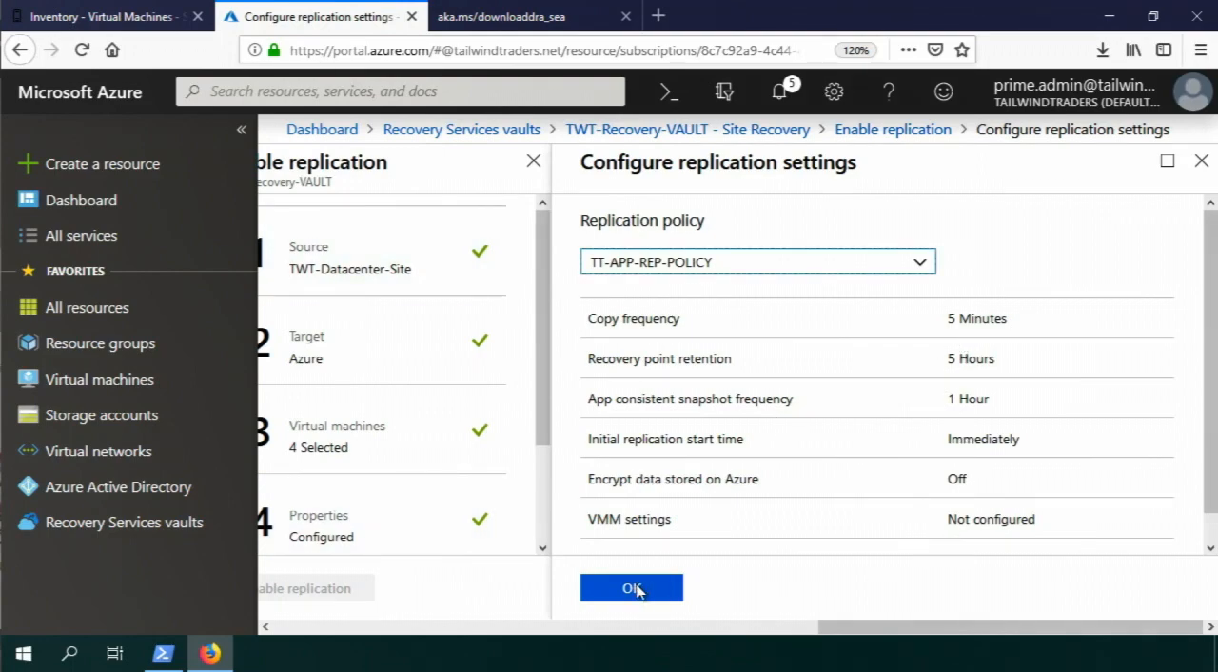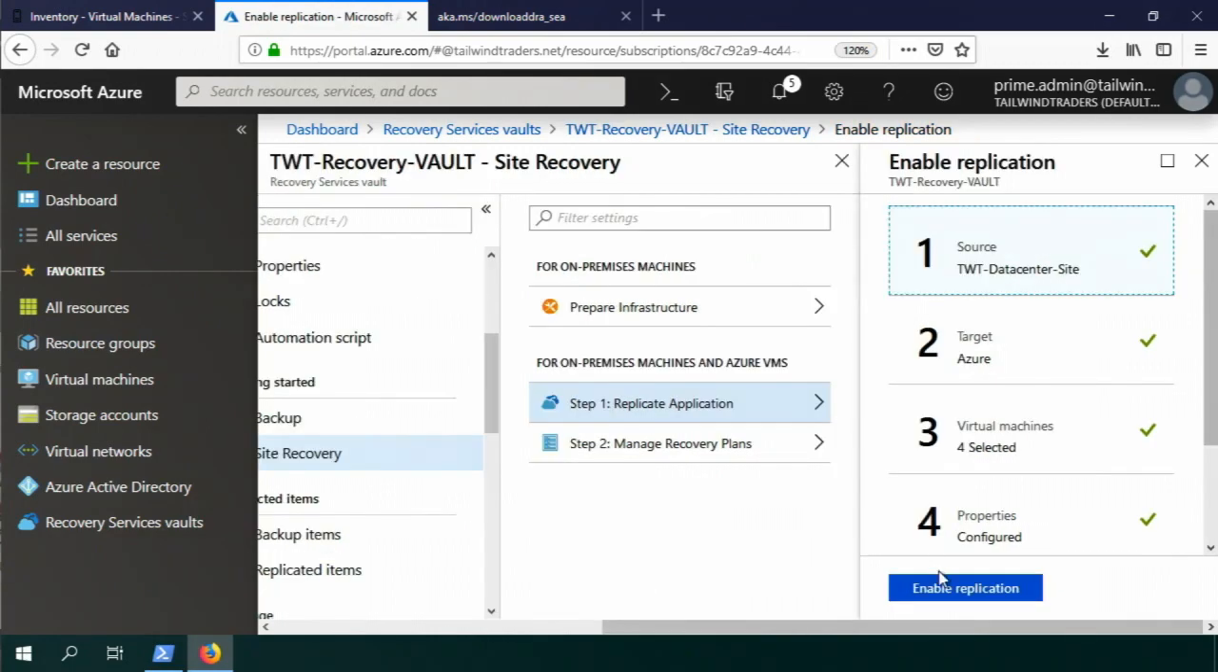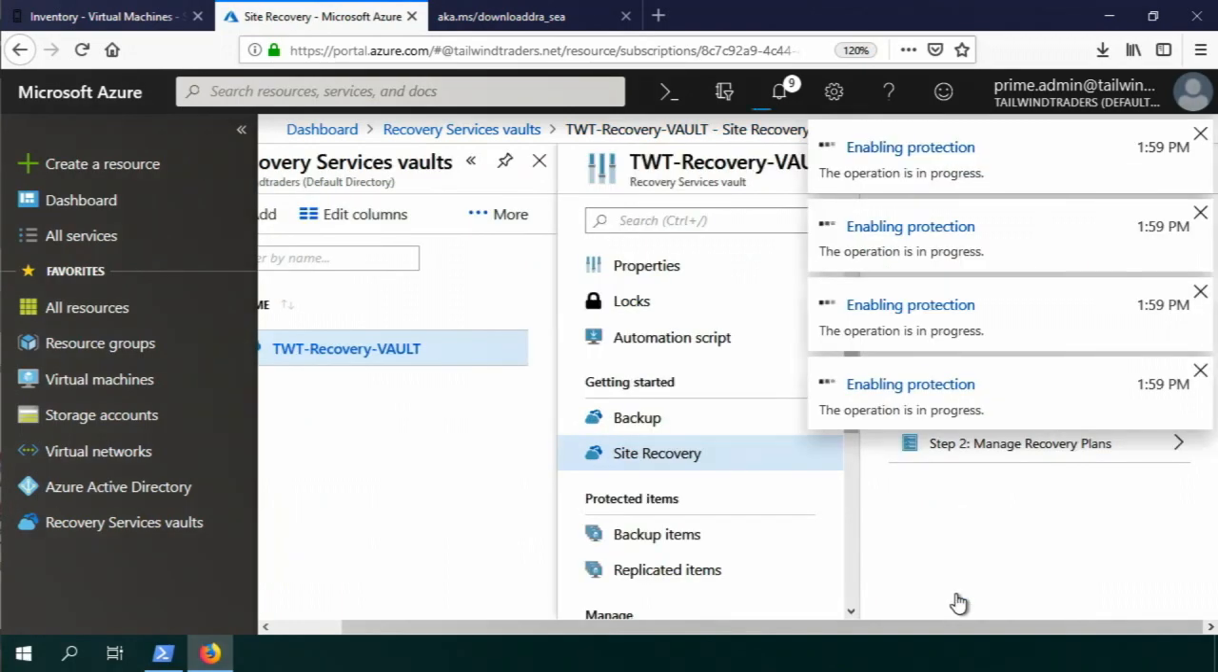So it gives you a default replication policy for let's go off and replicate these systems up into Azure. Let's go get them started. This is in addition to a regular backup process that you would have. In this case, we're saying 5-minute intervals. We're going to do a recovery point retention of 5 hours. We're going to have an application consistent backup, and we want to go ahead and start this immediately. Go ahead and enable that replication.